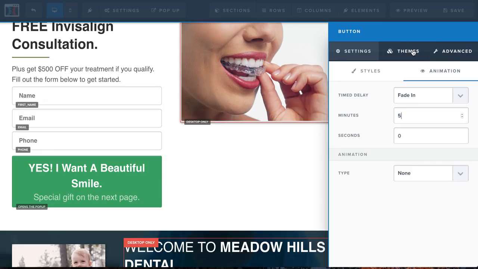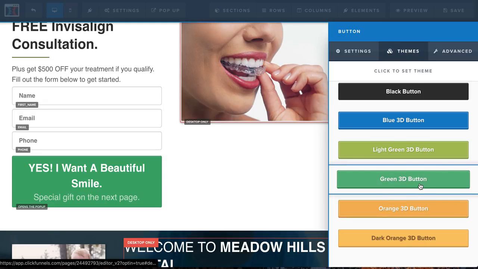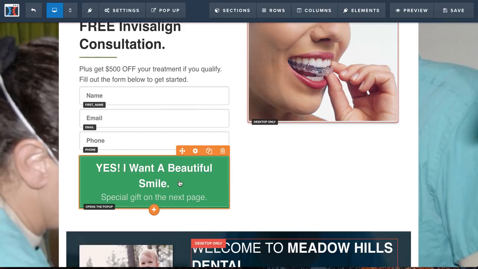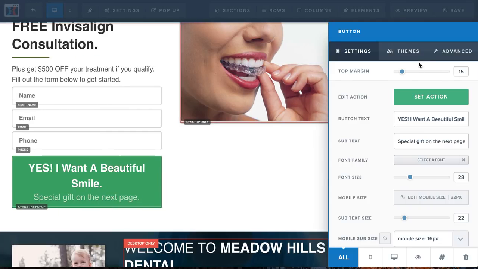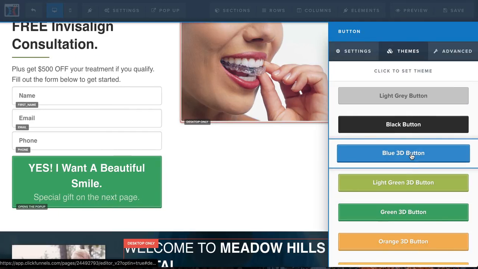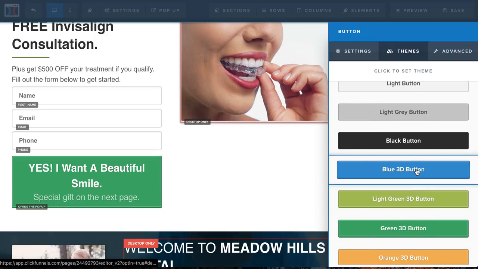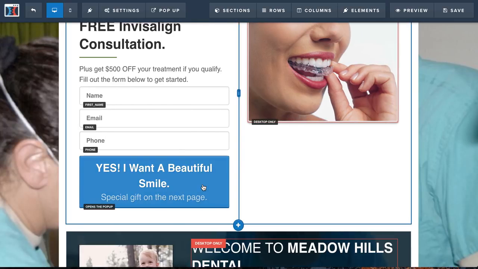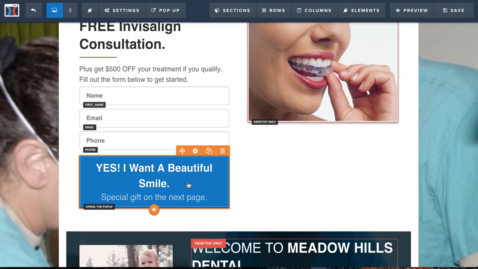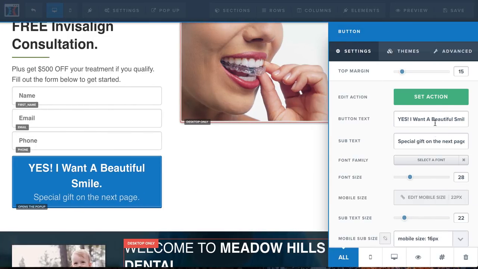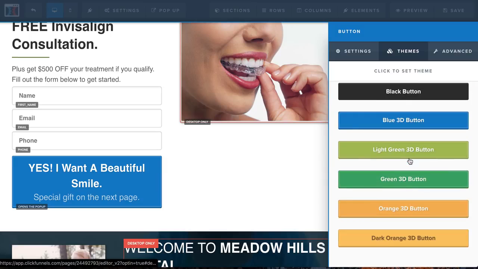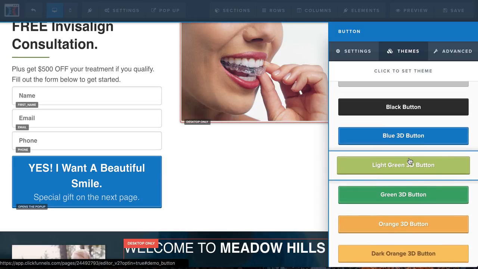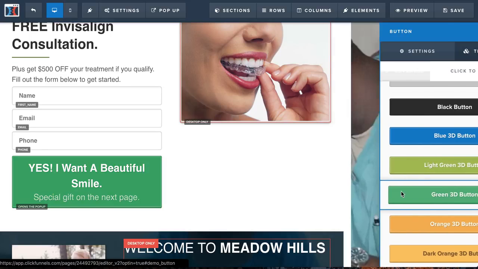And then also with buttons, you'll see that they have themes. So I can make this a nice dark green button with that nice effect there. Or I can go ahead and make it this nice dark blue or this nice dark orange. They have a few different options that you can use, and it's really up to the branding that you're trying to use. And at the end of the day, use what's good for you. Don't use something that's not going to make sense. Don't use something that doesn't coincide with your brand.